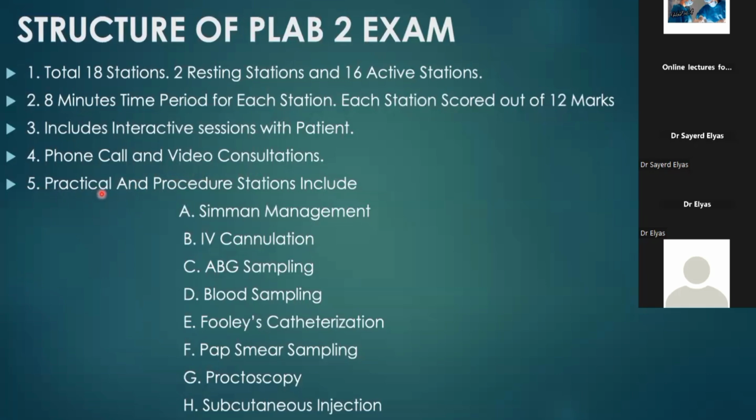The practical and procedure stations include a cement management station. You will be doing an IV cannulation on a prosthetic arm. You will be taking an ABG, arterial blood gas sample, from a prosthetic arm, as well as blood sampling. There will be a station for passing a Foley's catheter to the patient as well.